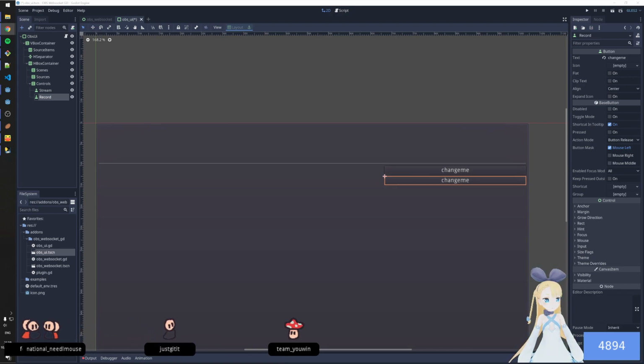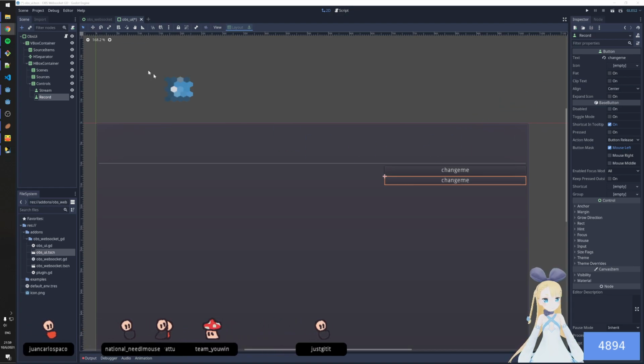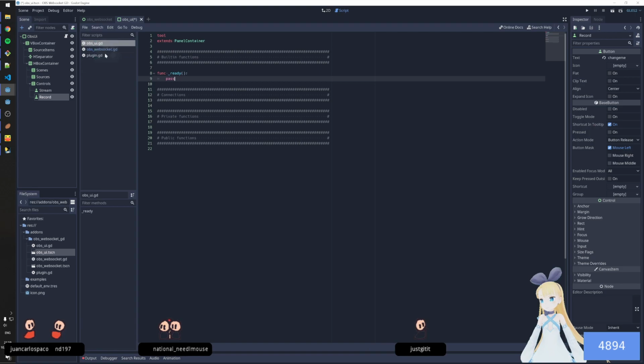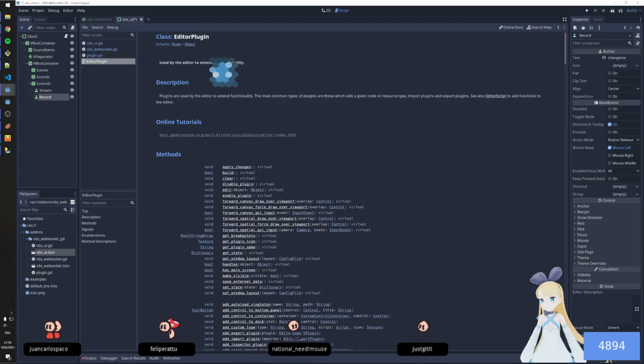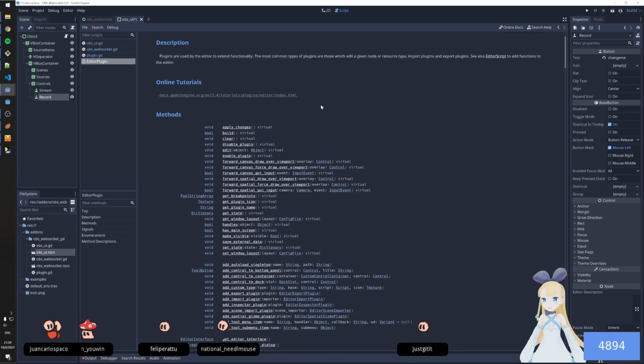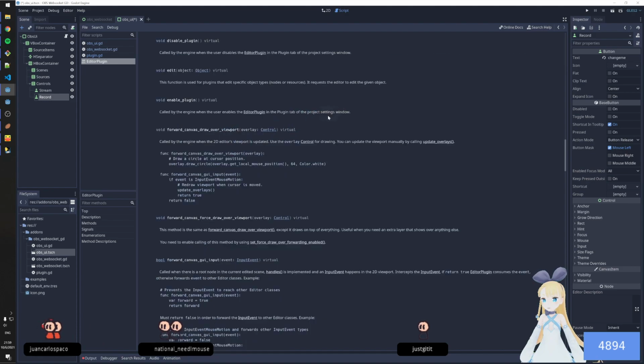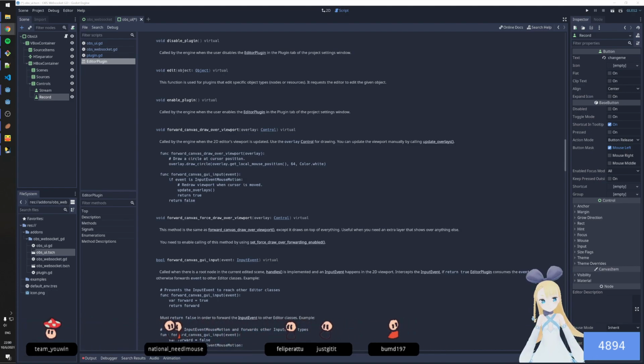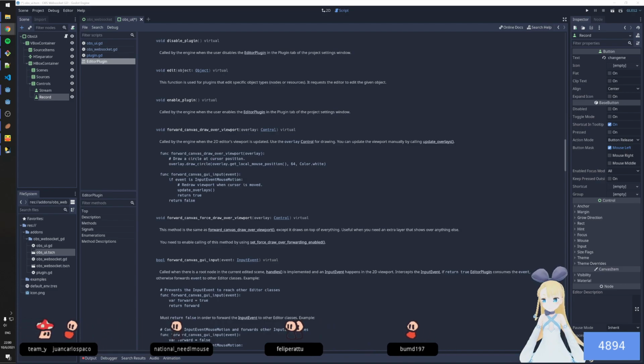How do I... Editor scene plugin. What is this called? This is plugin, editor plugin. This is an editor plugin. How do I disable the plugin? Oh, okay, disable plugin. No. How do I make a plugin disable itself? Godot plugin disable self.